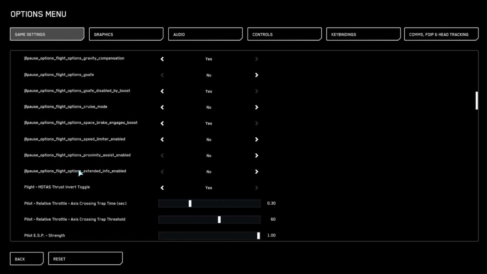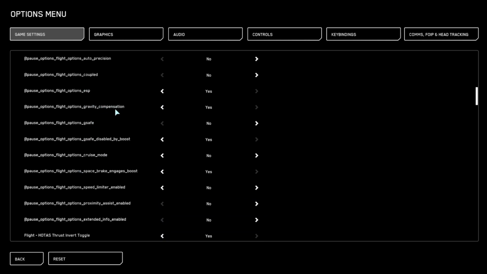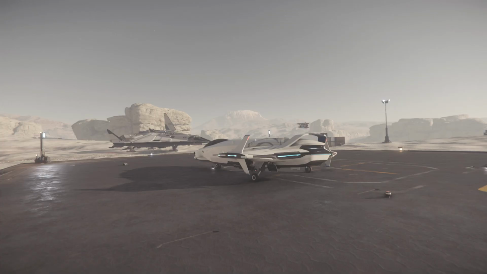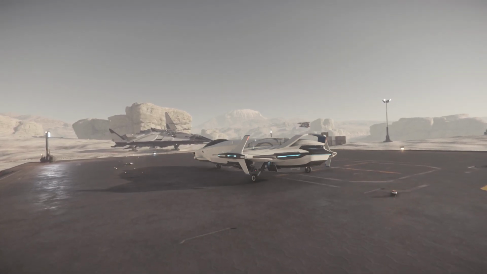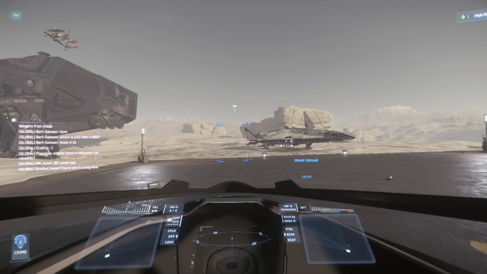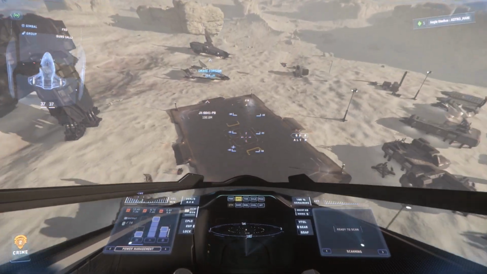Gravity compensation, turn on or off. That's another one you can do in the game settings as well, right? And that makes it easier to land in some cases. But what gravity compensation will do is it's going to change your vector if there's gravity involved, right?